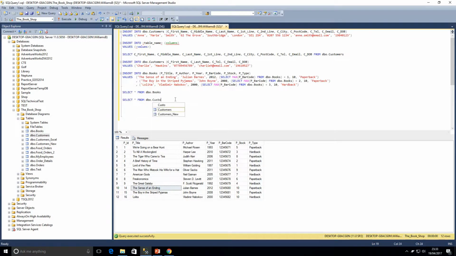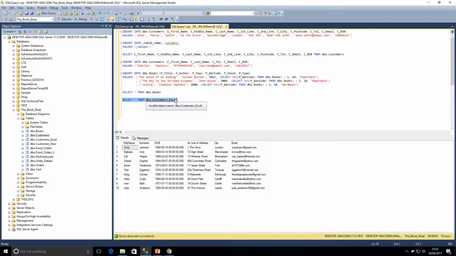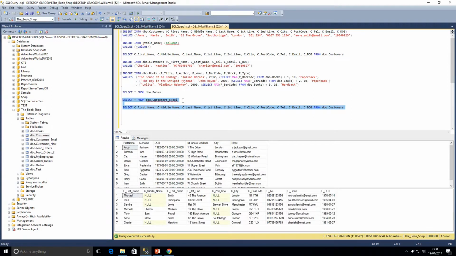So this was just a hypothetical situation to say we'd got some customers that we needed to add to our tables. So I brought this in from an Excel spreadsheet within that video. Where's my select from customers? There we go. So we'll just run these two together. So as we can see, we've got some data I want to get from this table into another table.